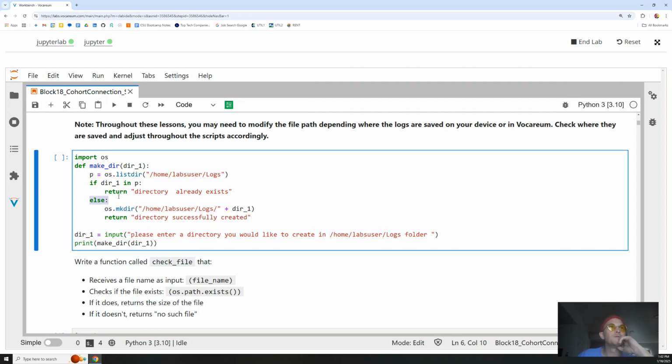If it resolves as false and the directory is not in the path, we're going to set up a make directory method that has the path here. Interestingly, they could have listed P here instead of rewriting it. However, we'll just ignore that. They are concatenating the directory to the end of this to create a new directory. And then it will return directory successfully created.